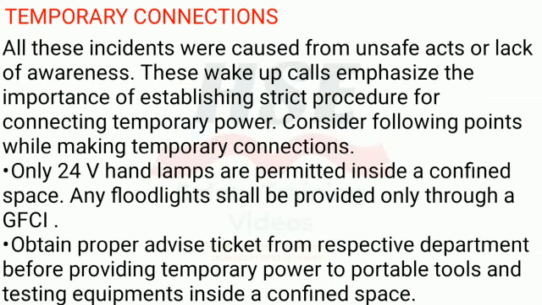All these incidents were caused from unsafe acts or lack of awareness. These wake-up calls emphasize the importance of establishing strict procedure for connecting temporary power. Consider following points while making temporary connections.